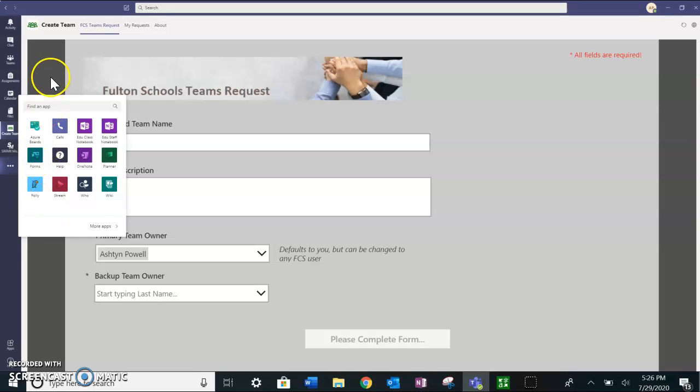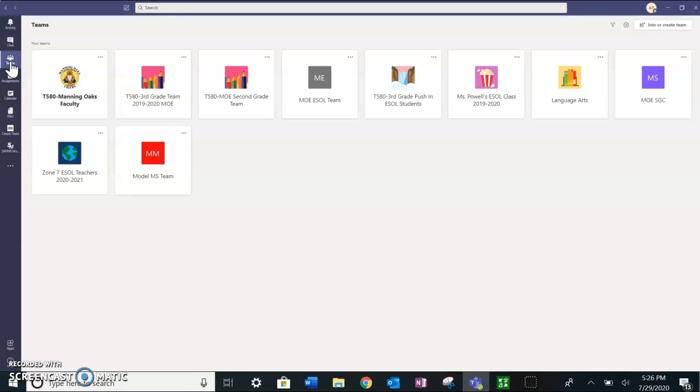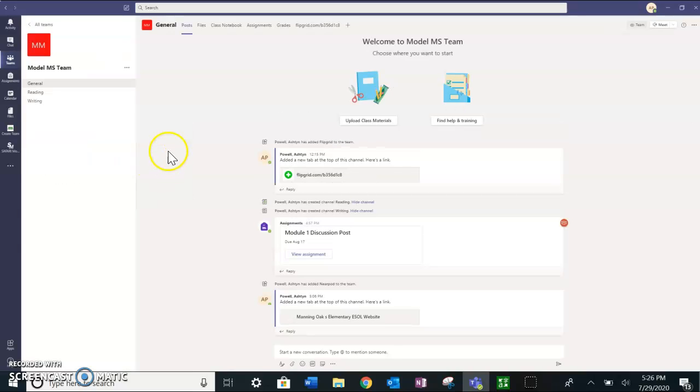Now we are going to go back to the Teams icon, which is on the left-hand side of our navigation bar, and I'm going to open up my model team. You can see that the tab opens up to the general page. This is your home page on your team. The team name is on the left side with the icon, and an abbreviated name in red above.